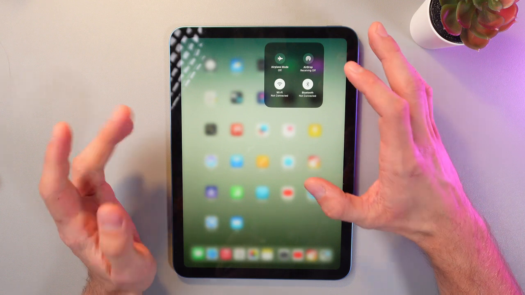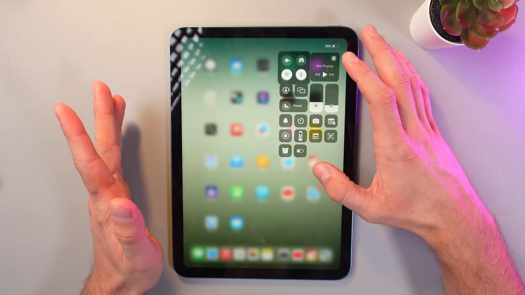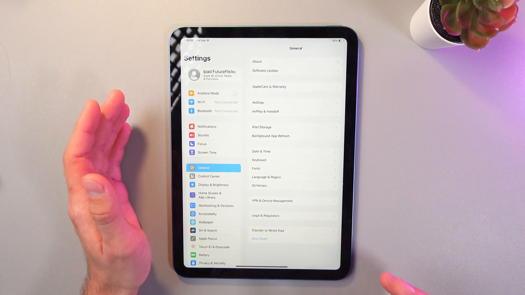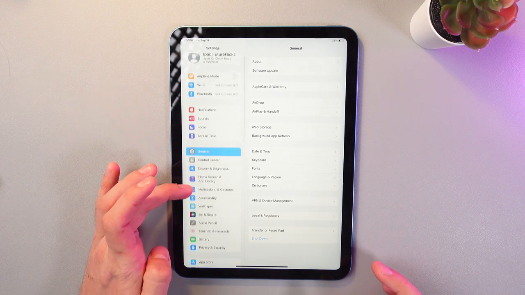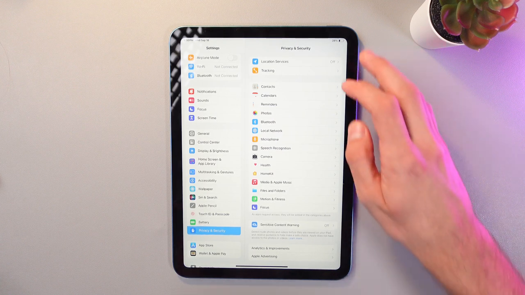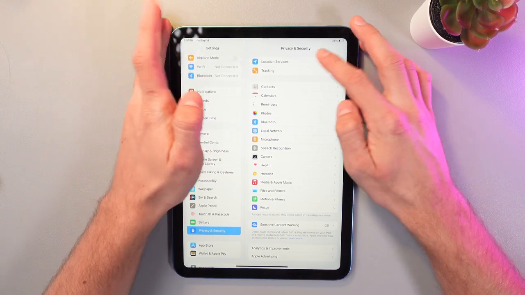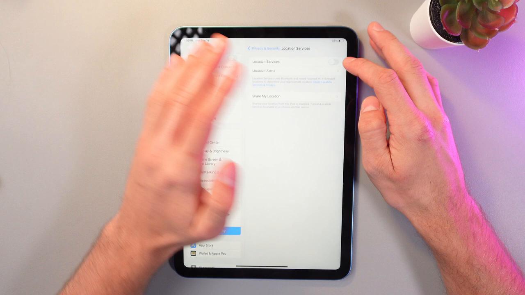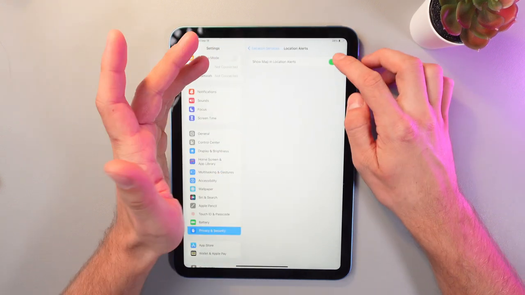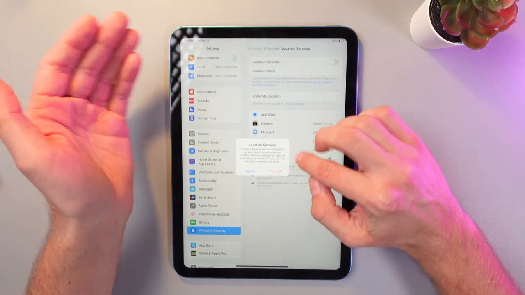Now let's disable location services. Go to Settings. Now find the Privacy and Security tab. Here it is. Find the Location Services tab. Press. If it's turned on, the switch will be green. Now it's turned on. Now it's turned off.